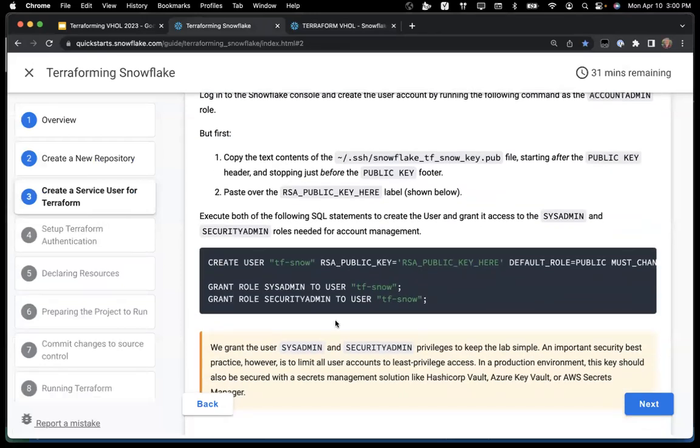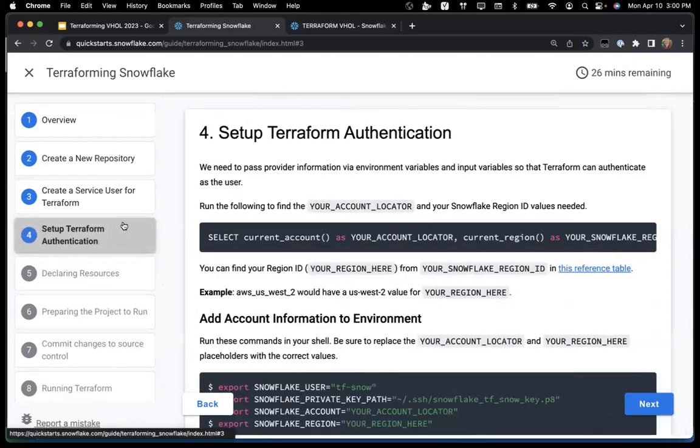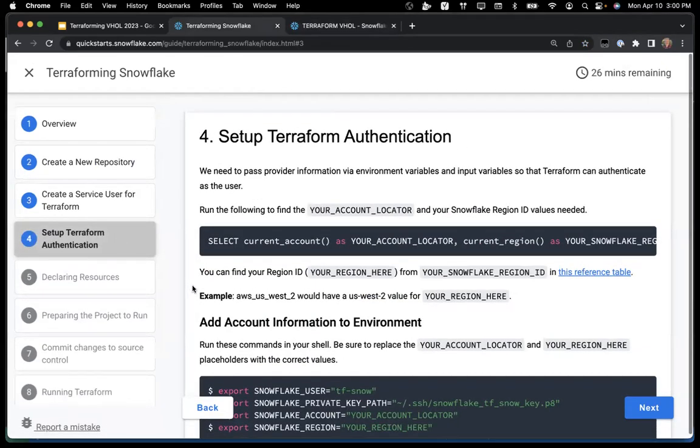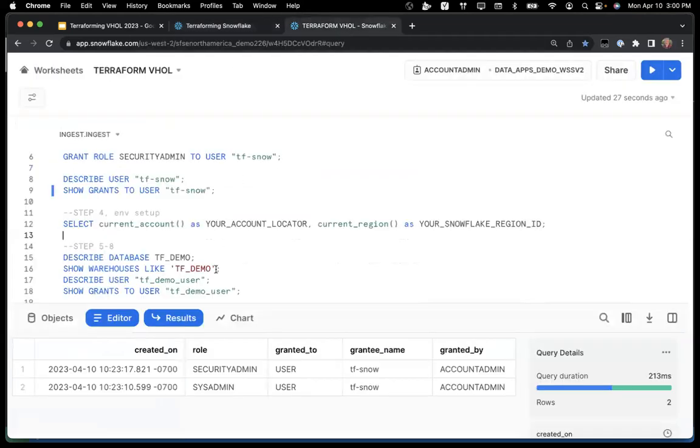So now we're already past this section here. We've got the service user created. We're going to use this service user inside of Terraform. To set up this local environment, we need several environment variables. To do so, I need to get some information from Snowflake.